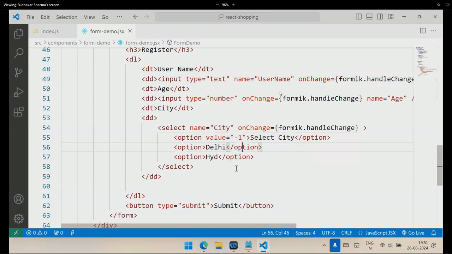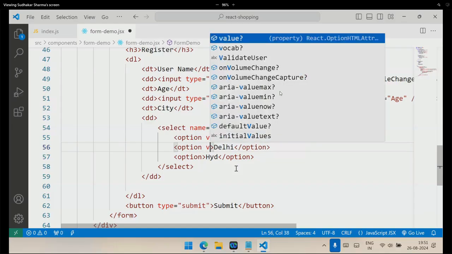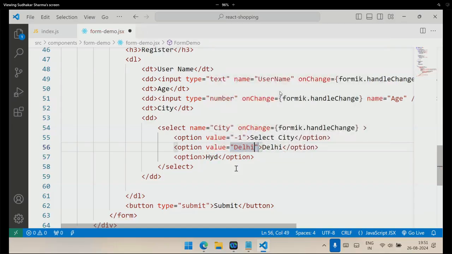And what is the value for this? The value is Delhi. And for this one, Hyderabad. You can give anything. -1 is a tradition to indicate that it is not a member of this list. If it is not a member of the list, then we represent it with -1, negative. If they selected the first one, that means it is not a city.